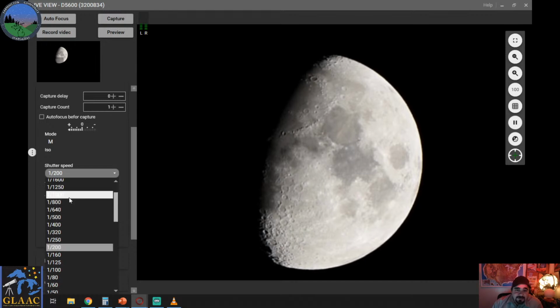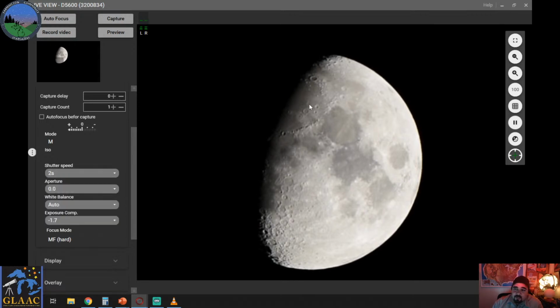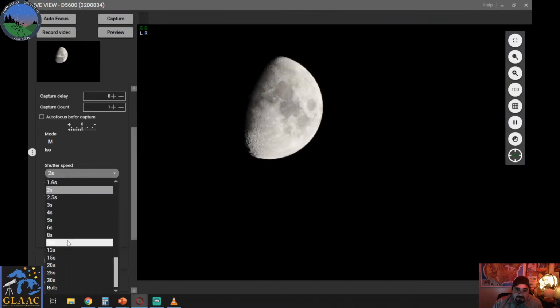This long exposure is going to pretty much wash out all the details on the lit side, and it's going to show us the dark side of the moon. So let's see if 2 seconds is enough for that. Not quite, but you can kind of see a faint light there. Let's try again. Maybe we'll do 10 seconds this time.